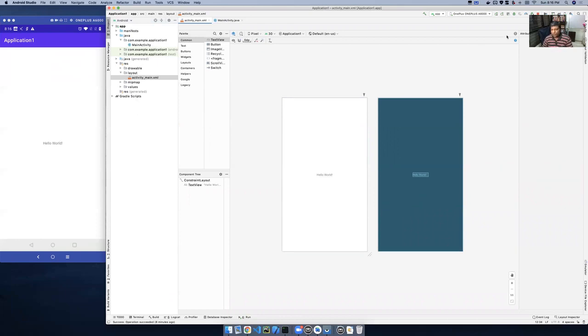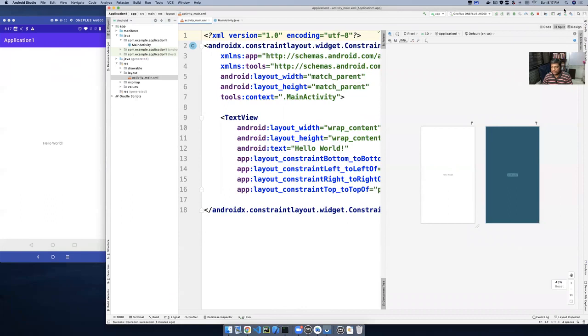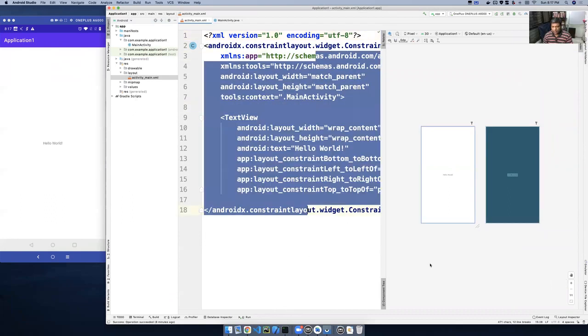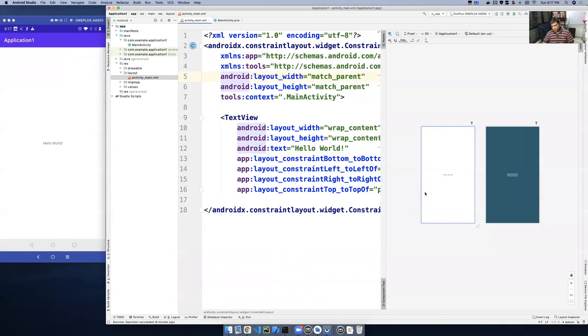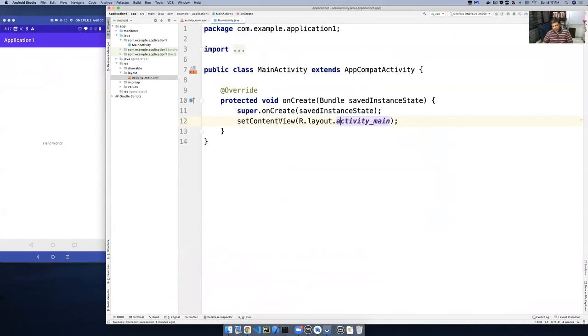If you click on this button right here, split, you can see both the XML as well as the UI in real time. So that's what I said. This is MainActivity.java. This is activity_main.xml. You combine them with the help of setContentView, and this is the final version of the activity you will get when you run your application. So MainActivity calls setContentView R.layout.activity_main. Now, if you wonder what this R is?